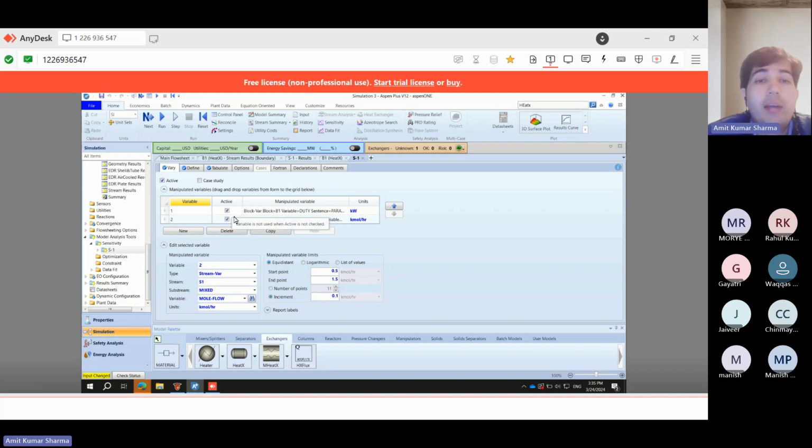Now I have already defined a variable to vary the heat duty, and I want to disable that. What should I do? Just click on the active checkbox. Here you can either delete it or click on this button. Now it is deactivated, so it will not run. Only this new variable will run. I'll go to define.